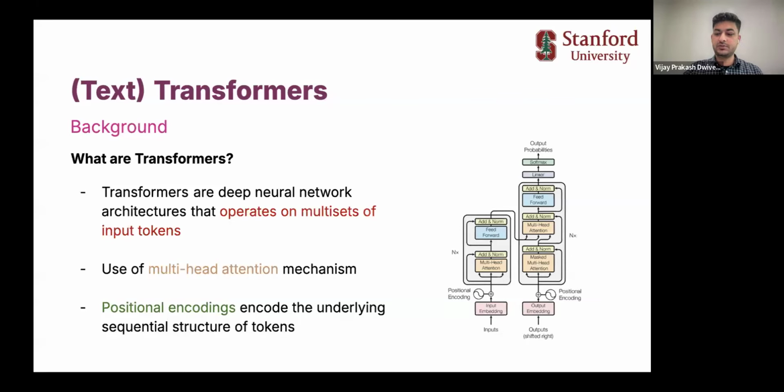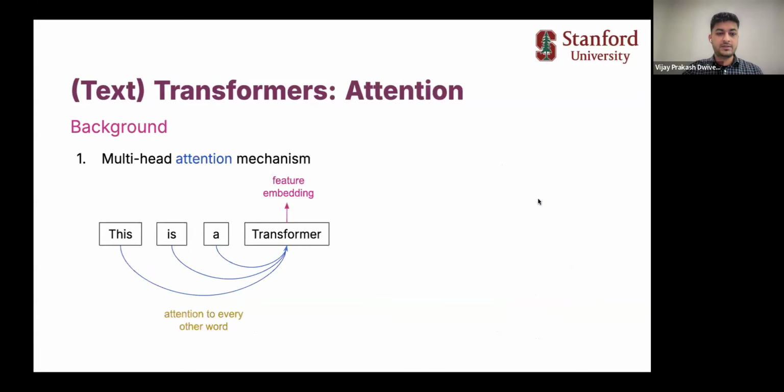So to introduce, transformers are deep neural network architectures that operate on multi-sets of input tokens. The input tokens can come from different modalities such as text, images, and these days often speech and graphs as well. At its core, there's a use of a multi-head attention mechanism and positional encodings which encode the underlying sequential structure of tokens. So what is a multi-head attention mechanism?